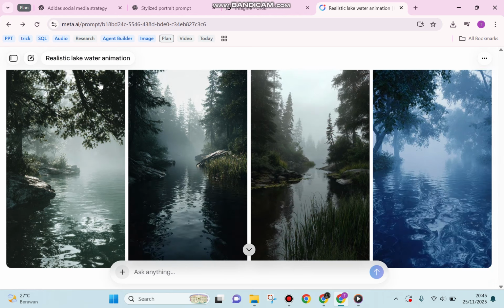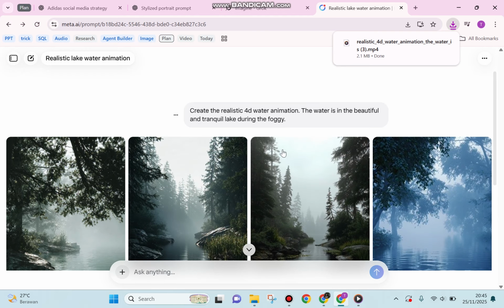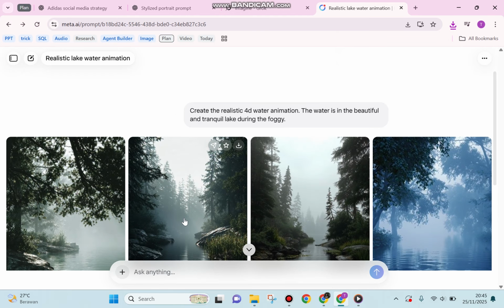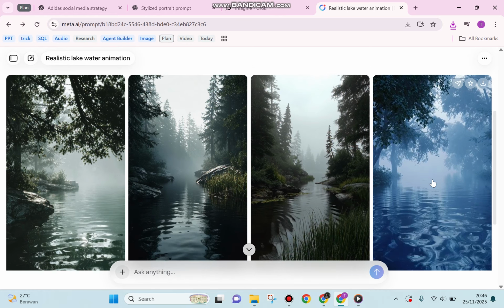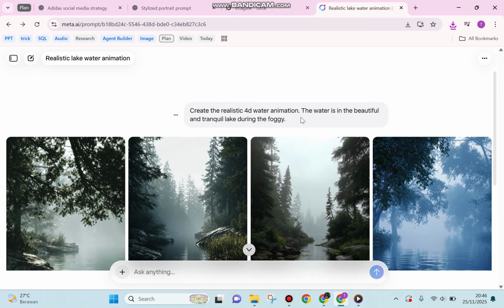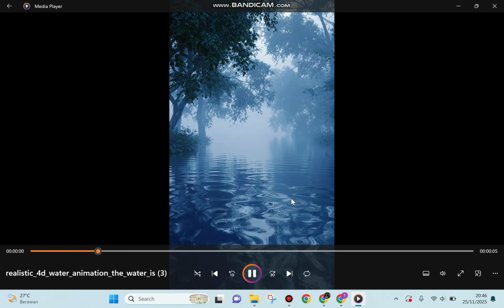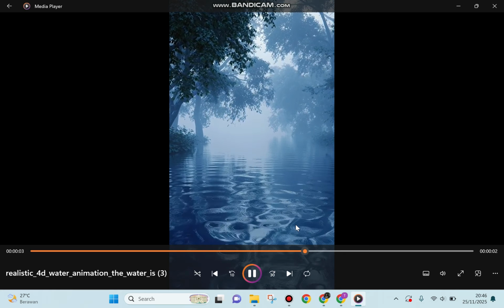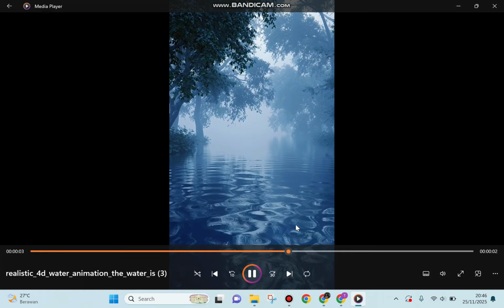And I will be honest with you, if you use the same prompt, you can also produce a slightly different look of the animation, but still in one theme of this prompt, which is the realistic lake water animation. So this will be the animation you have. It looks very beautiful, stunning, tranquil and super realistic.